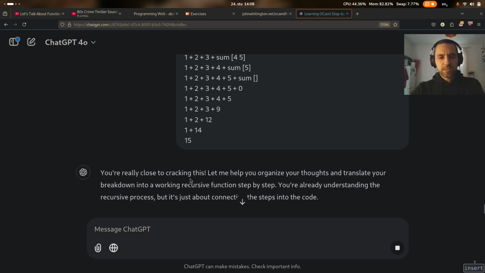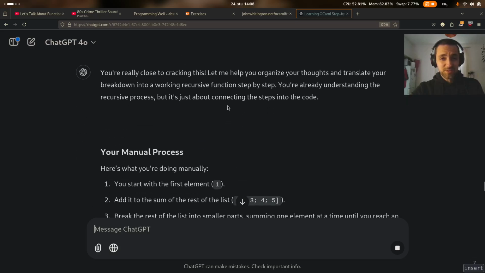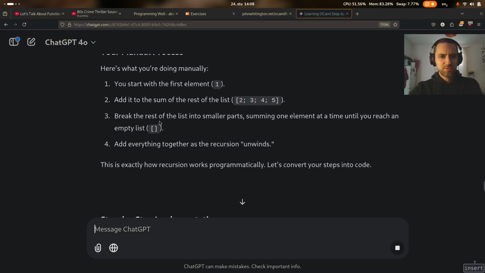You're really close to cracking this. Let me help you organize your thoughts and translate your breakdown into a working recursive function step by step. You're already understanding the recursive process, but it's just about connecting the steps into the code. Your manual process: here's what you're doing manually. You start with the first element and add it to the sum of the rest of the list. But break the rest of the list into smaller parts, summing one element at a time until you reach an empty list. Add everything together as the recursion unwinds. This is exactly how recursion works programmatically. Let's convert your steps into code.